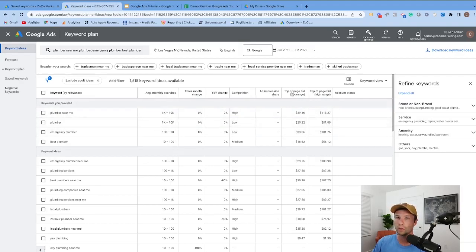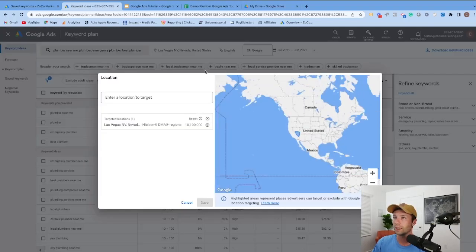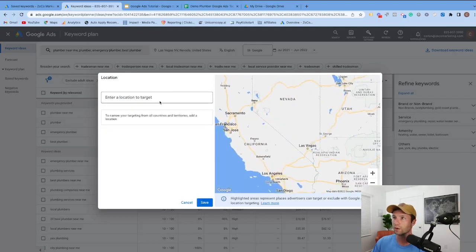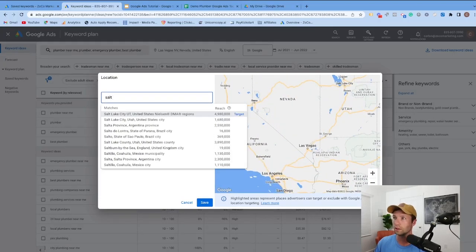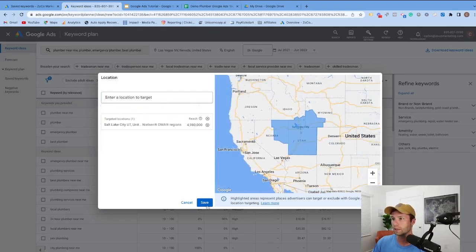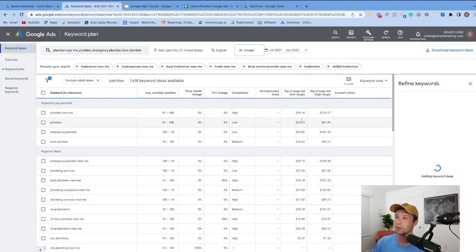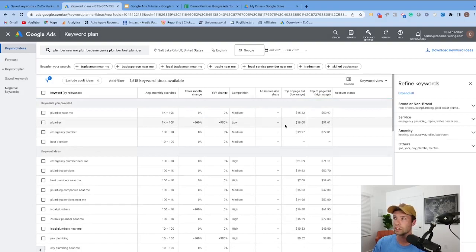Now, it does give you a range of the bids. So as you can see here, here's the top of range bid for this area, and here's the bottom of the bid range for this area. Now, if we change this to a different location, let's say Salt Lake City, Utah, target, and then save that, you're going to notice that these values change based on the location as well. As you see, a drastic change if I'm bidding in Las Vegas versus Salt Lake City, Utah.